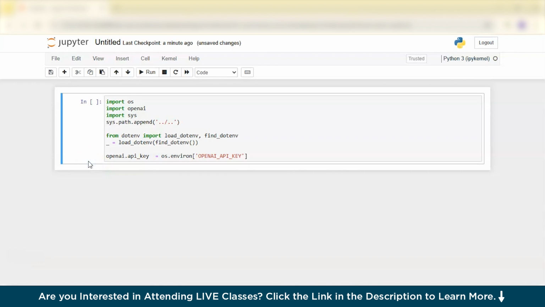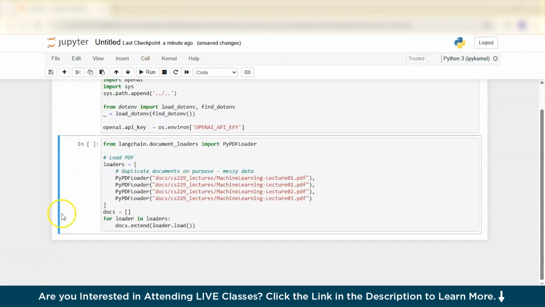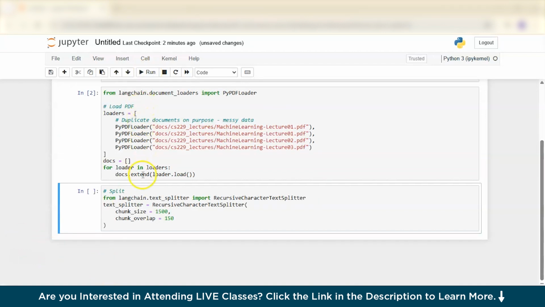So to start, we will once again set the appropriate environment variables. Here we have already discussed how to load a document and how to split them just now. Now we will be working with the same set of documents. So let's run this.